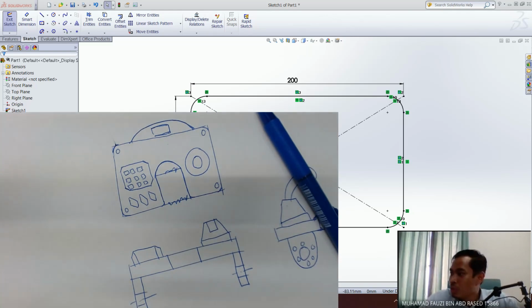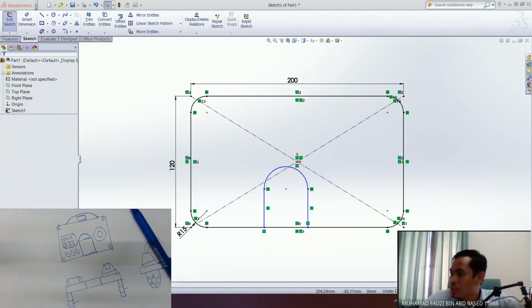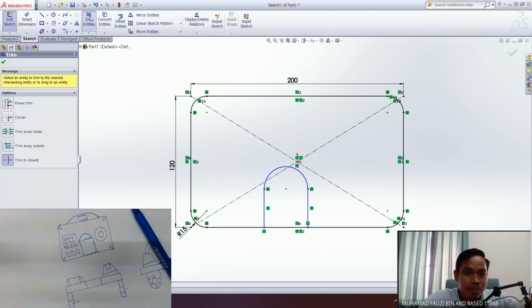So in SolidWorks, you need to delete this line. In order to do that, you can use trim. You can see here in your sketch, trim. Trim means you want to remove the unnecessary lines in your sketch. Just click trim, and whenever you click trim, you will have several options for how you want to use the trim.